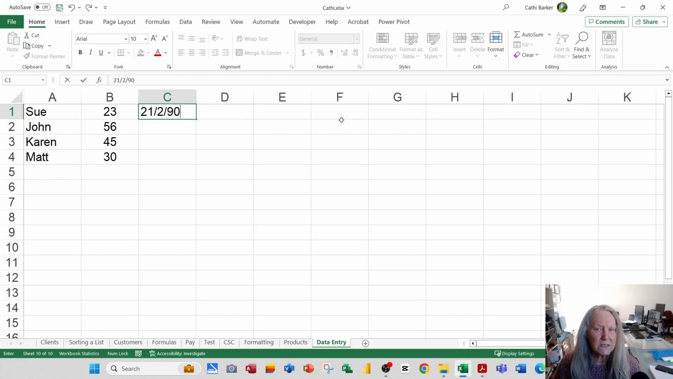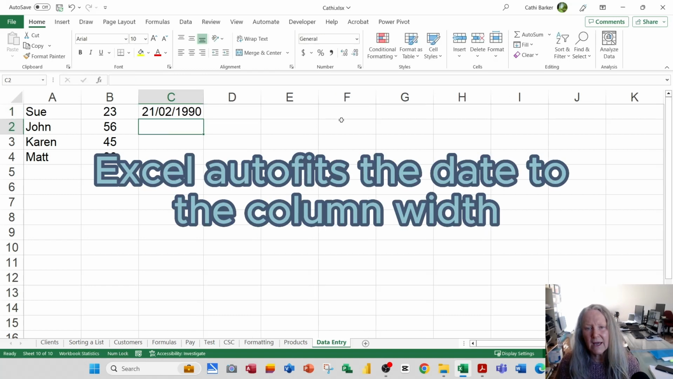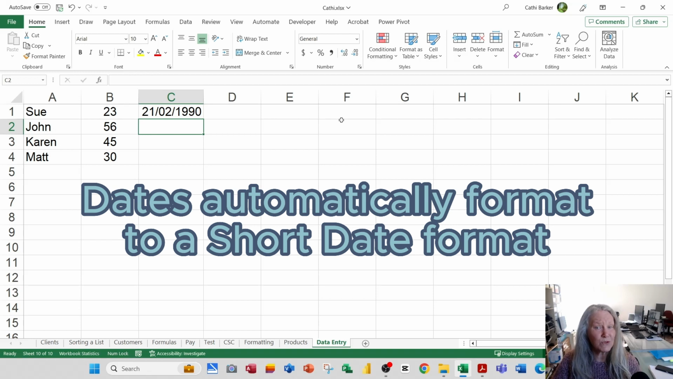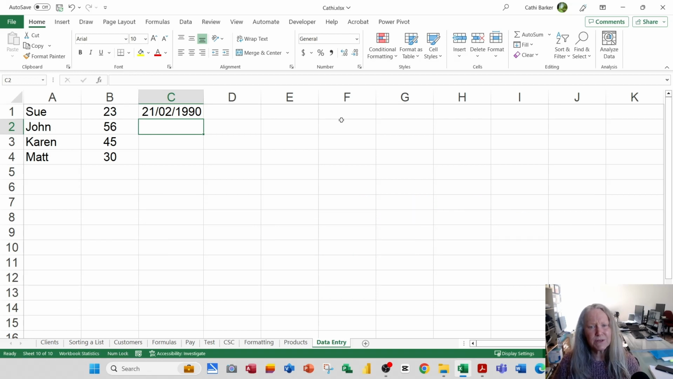And when I press enter, Excel will naturally auto-fit the column width. That's what it does. It'll automatically change the 2 digits for the year to 1990, and it changed the 1 digit for the month, which was the number 2, to 02. So this sort of stuff happens automatically. It's formatted as a short date, and we just work with it at this point. Now the next date I want to enter is the 19th of the 3rd, and that was the year 89. So when I press enter, the 3 will change to 03 and the 89 will change to 1989.